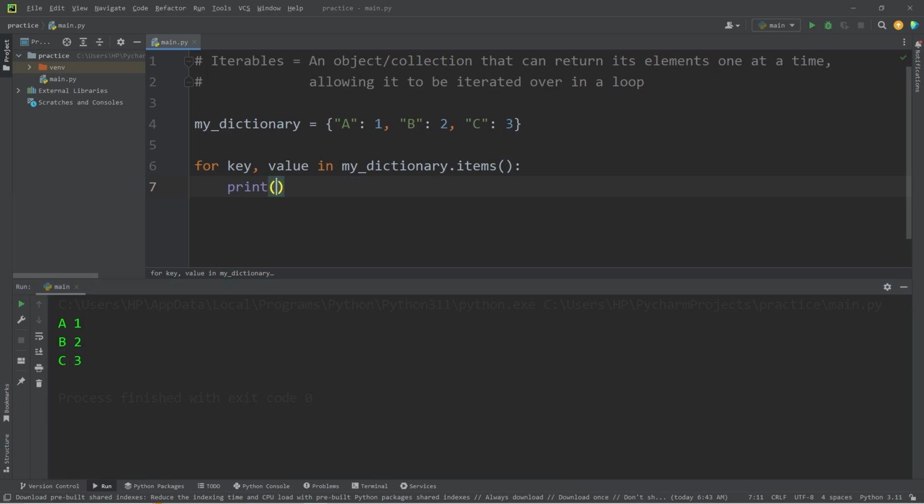We can reformat the output however we want. Let's use an f-string. I will add two placeholders. Let's print each key equals, then the value. A equals 1, B equals 2, C equals 3.